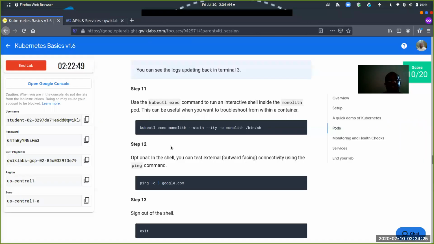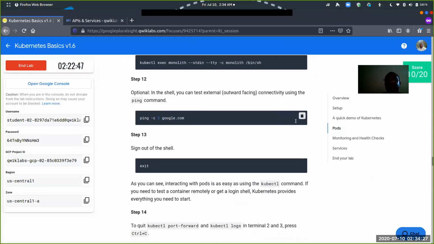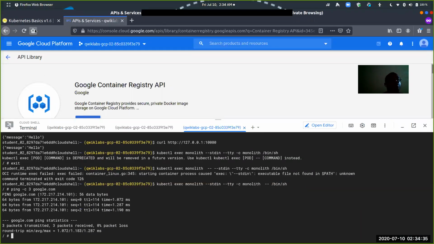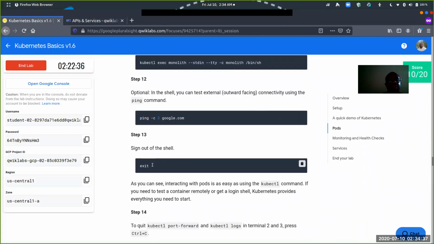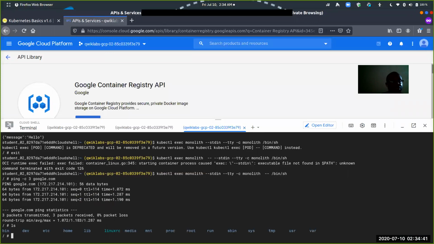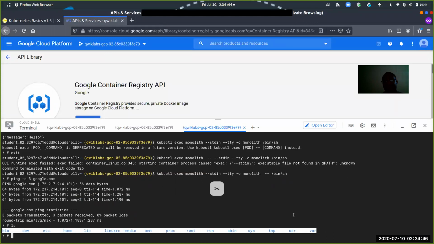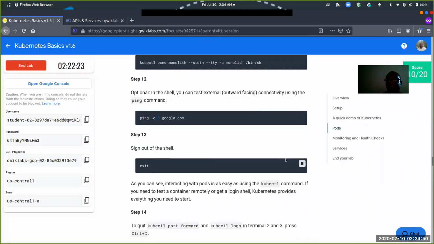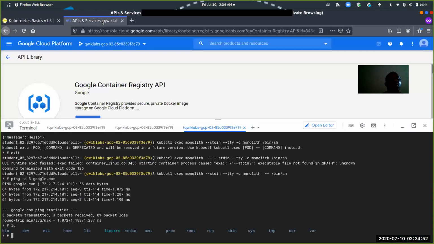What else are we expected to do? We're supposed to ping Google from inside the container. Let's do that. The ping works well, so we're actually inside the container. Before we exit, let's run the list command and you will see the things you would see in a Linux system. So we're actually inside a Linux container. Let's exit out from there.